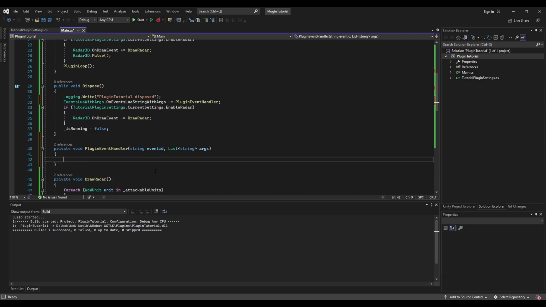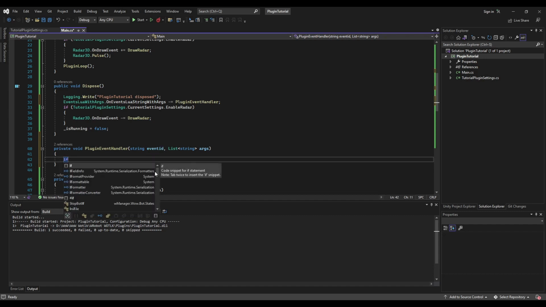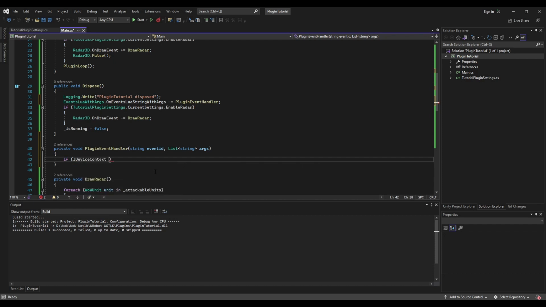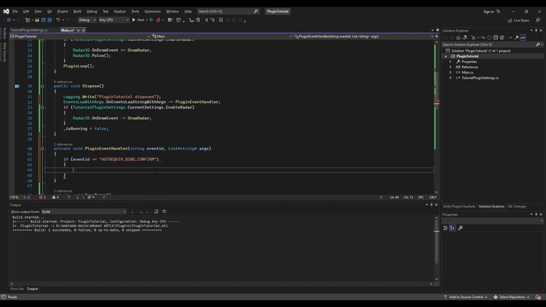And now what we're going to do is: if event ID equals auto equip bind confirm, we can do something. Let's test it right now. So Logging.Write. Let's just write this in the log if we catch this event, just to see if it works.